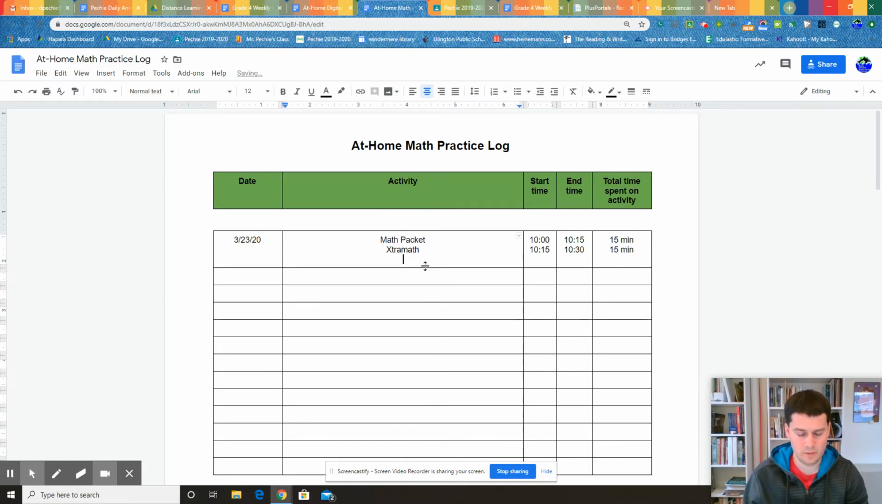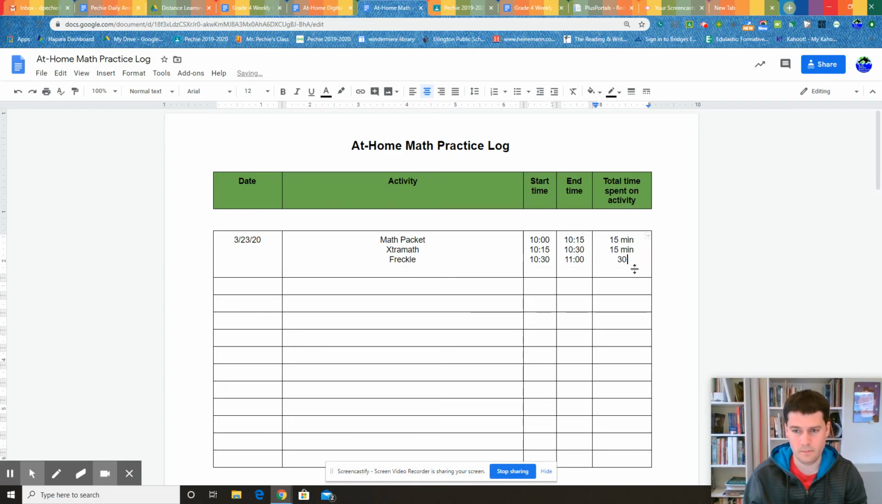And last but not least, maybe say I worked on Freckle. That's the last option I chose. And I decided to do that from 10:30. And actually, I have a little extra time, so I did it till 11. So I did it for a half an hour. Okay. That's what your math practice log should look like each day.